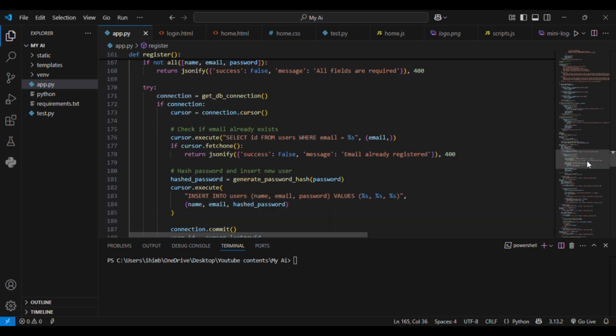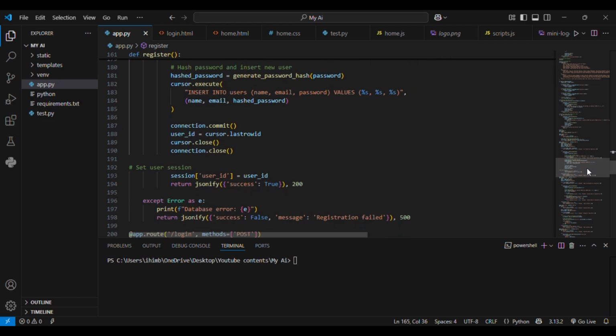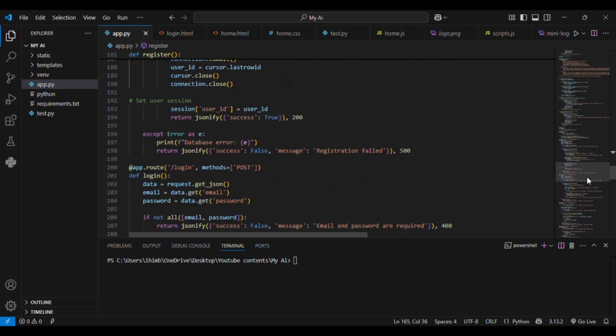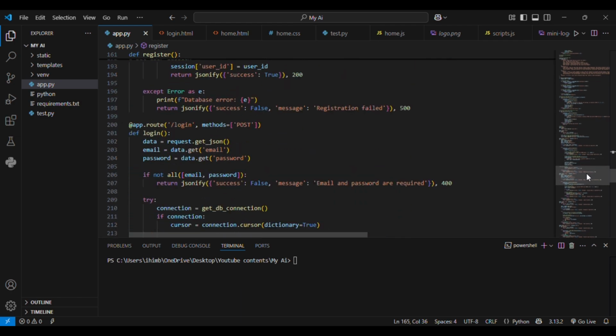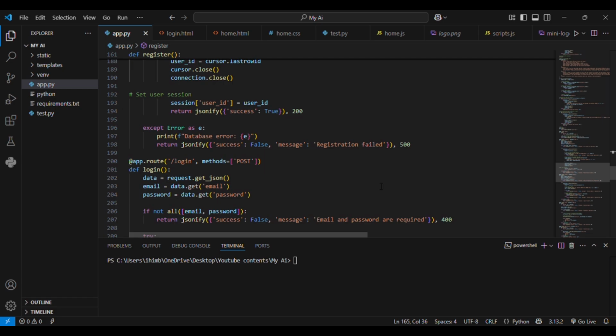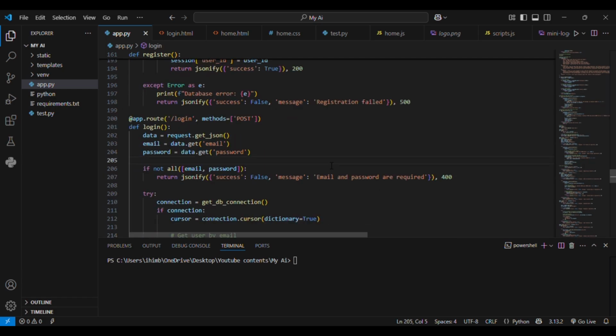Here is the login. The other thing you have to do is to log in using the POST method. If you type in the code based on the password and the credentials, it will redirect you to the home page.